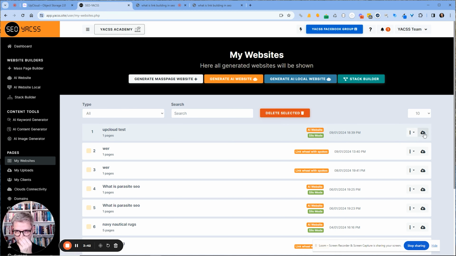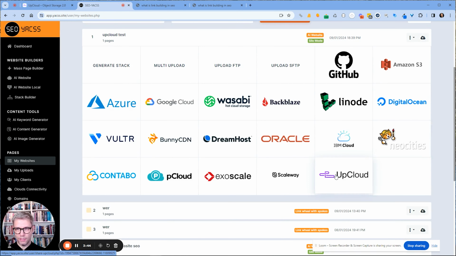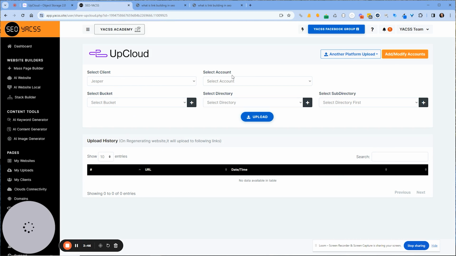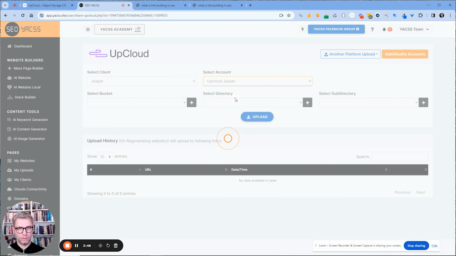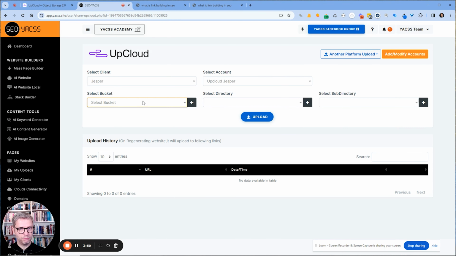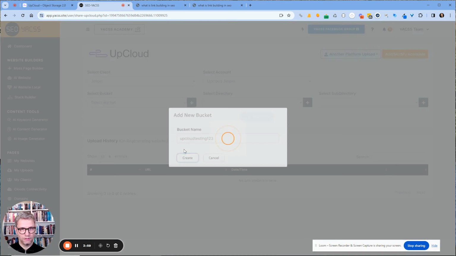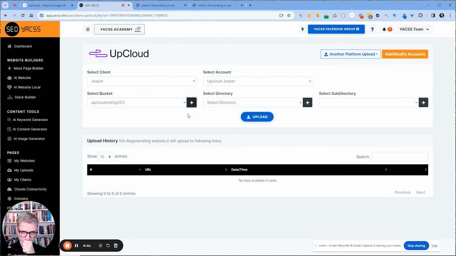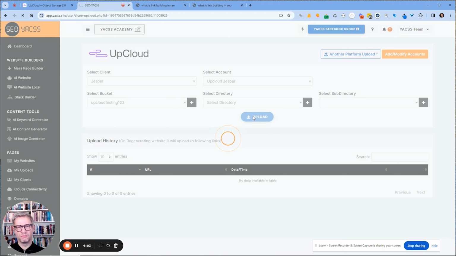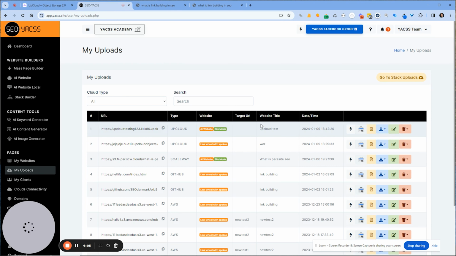So let's click upload to UpCloud. And the client is Jesper. Account is UpCloud Jesper. And buckets, UpCloud testing 1, 2, 3. Great. And uploads. And let's see what happens.